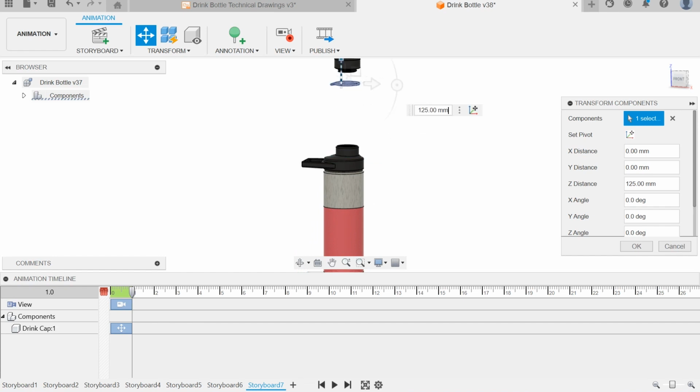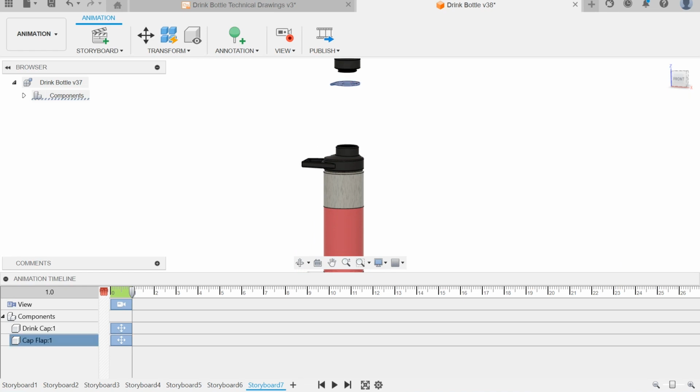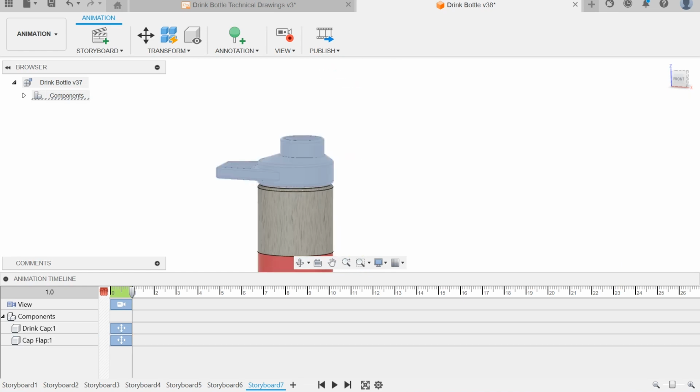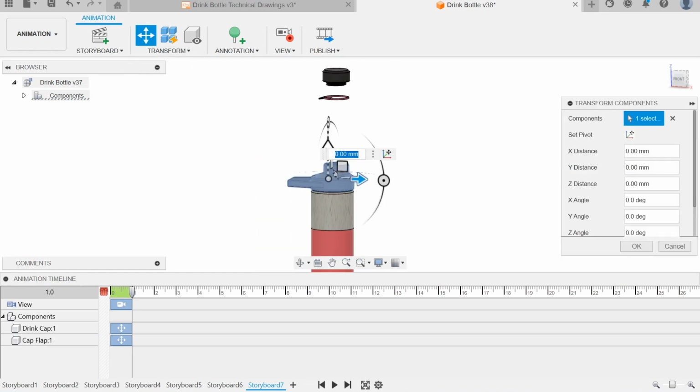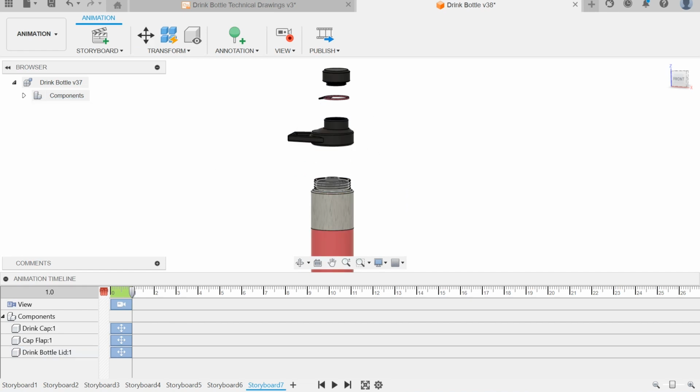exploded parts that show the assembly. Try and keep them in order. Do you see what I mean? So I'm putting the little cap ring below the cap, and then the lid below that, and then the filter below that, because that's the order I assemble the parts in.